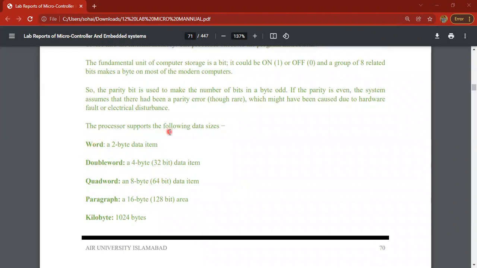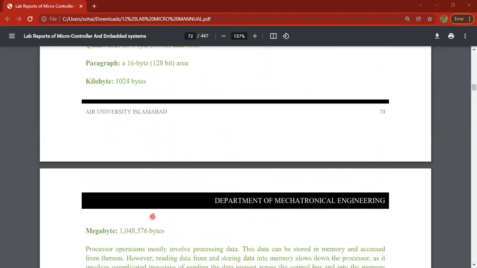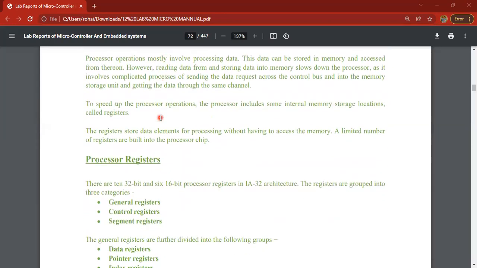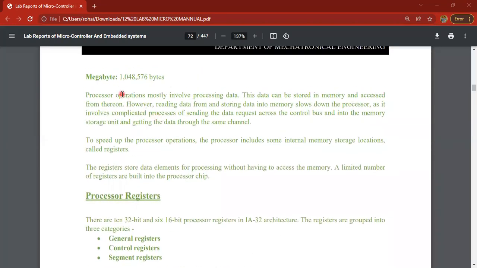The processor supports the following data sizes. A word is a 2-byte data item. A double word is a 4-byte, 32-bit data item. A quad word has 4 words, 8 bytes, 64 bits in a data item. A paragraph is 16 bytes, a kilobyte is 1024 bytes, and a megabyte is 1,048,576 bytes. It means that 1024 kilobytes make 1 megabyte.